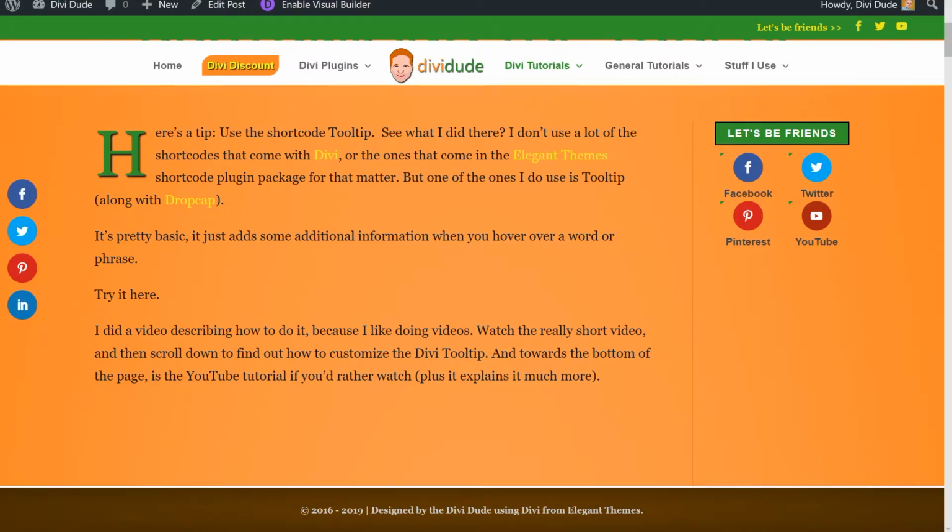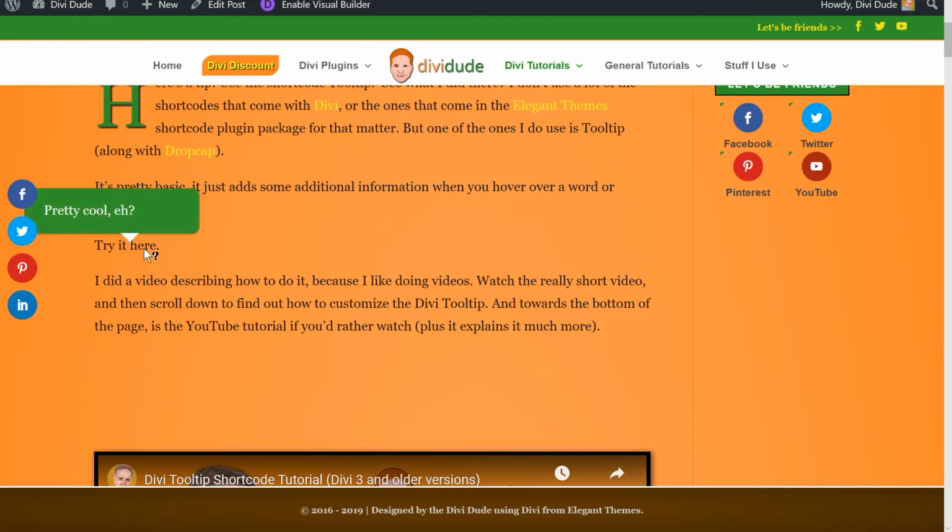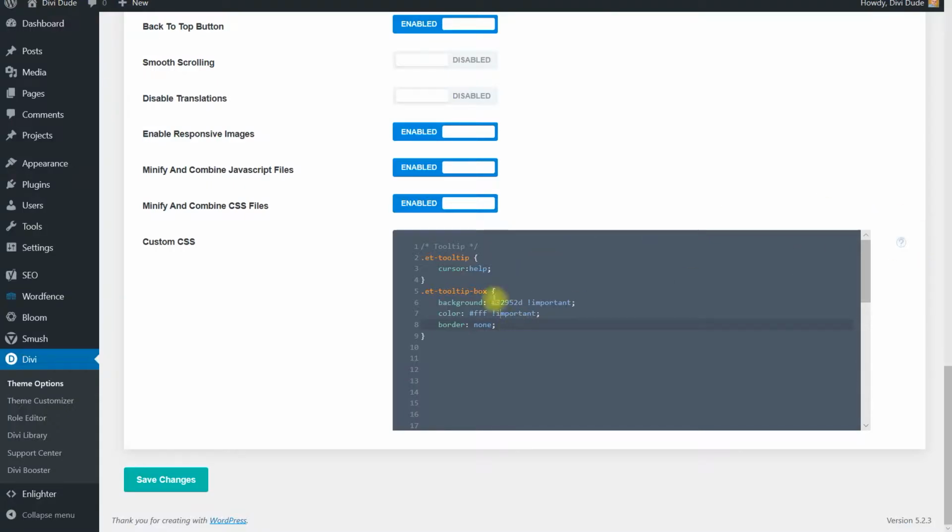So let's go ahead and refresh it. Come over here. As you can see now there's no border and the text is white. All right, so let's go back. Just to be safe, I want to put that border color there. So we're going to go ahead and do that.